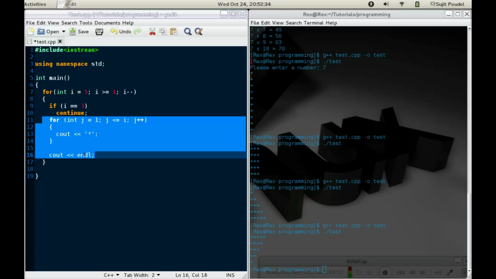Those are continue and break. There's also a goto statement, but that's not recommended. So I'm not even going to talk about the goto statement because it's also not good to use in a program. There's a lot of risk in using goto.